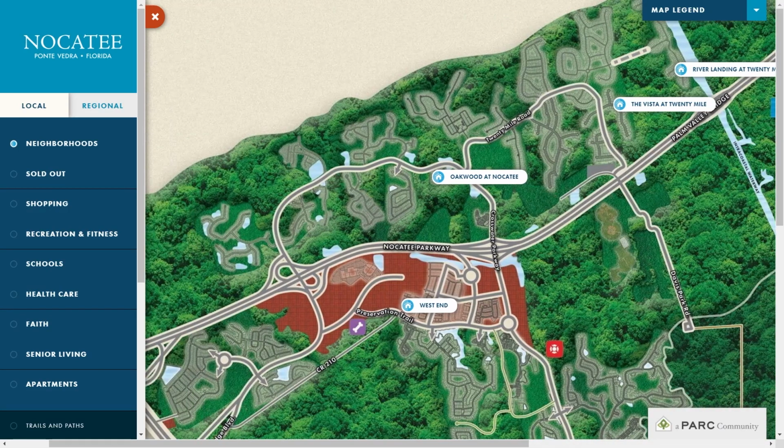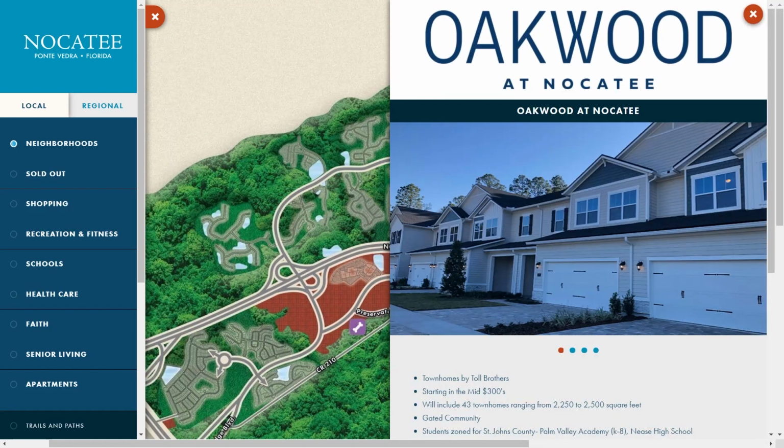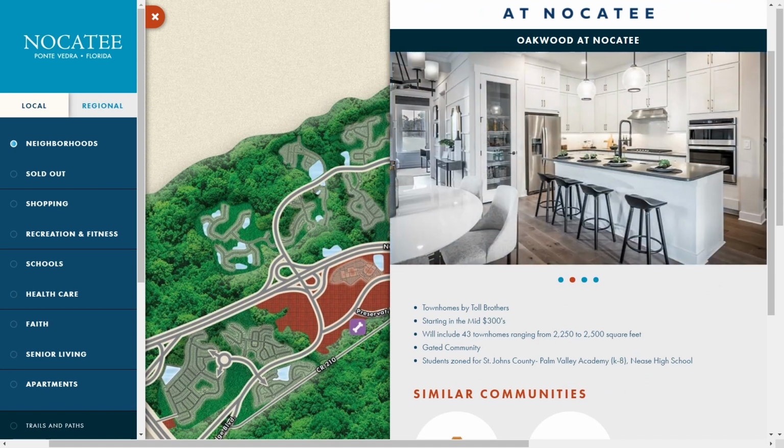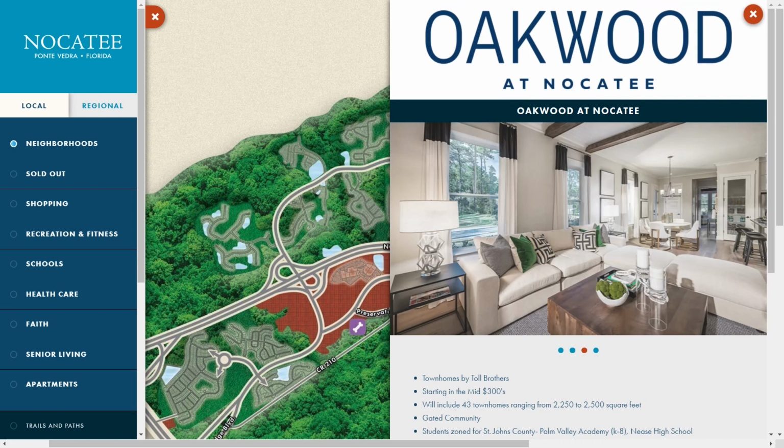Right here in the top center, we do have Oakwood at Nocatee. They're an exclusive builder by Toll Brothers. As you see in the photo, they are just townhomes. It's a great way to have a low maintenance lifestyle here in Florida. Plenty of square footage, and the master bedrooms are always on the first level.